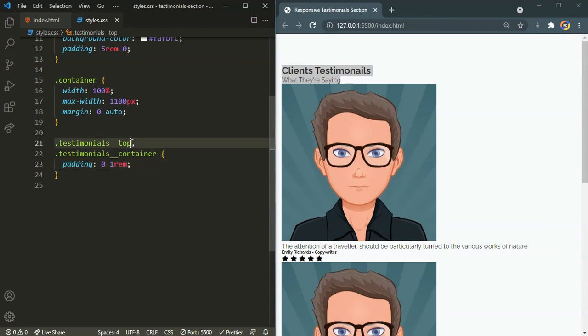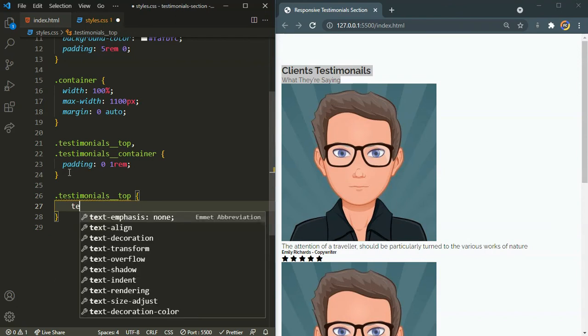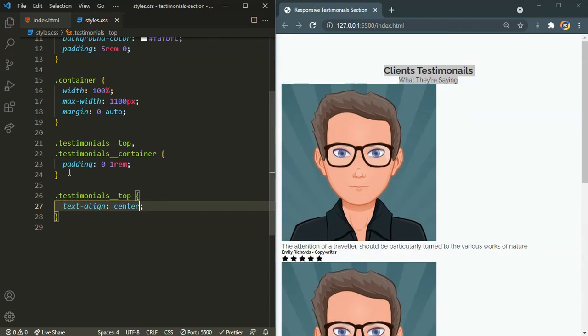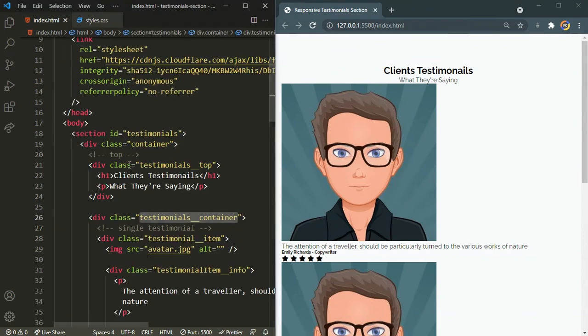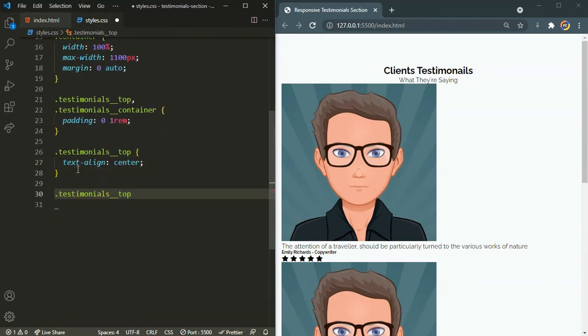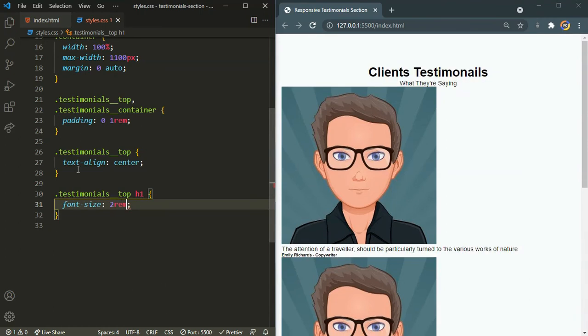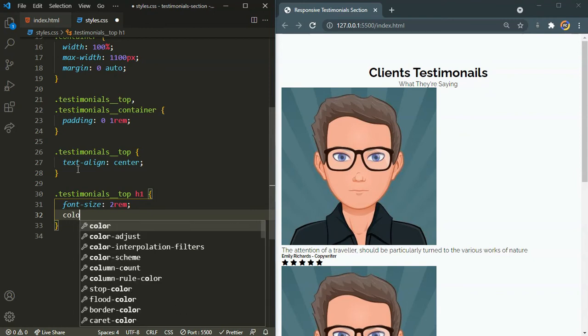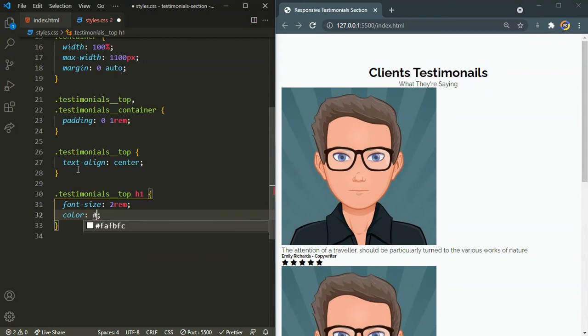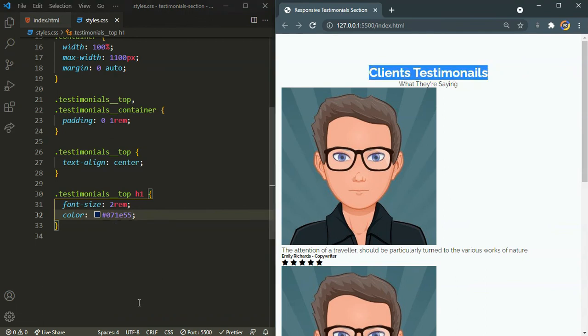Now let's target the testimonial stop section. I want the text to align to the center, so I will say text align to the center. Now they are aligned to the center. Now there is an H1. Let's target that. For the H1, the font size of 2 rem to make it big. Color is going to be, let's say, a bluish color, 071E55.